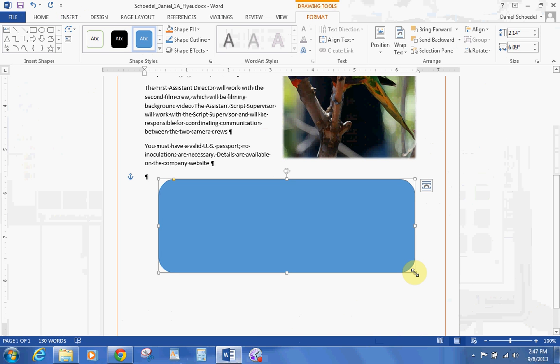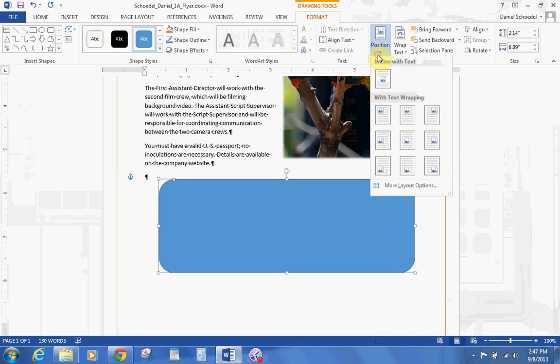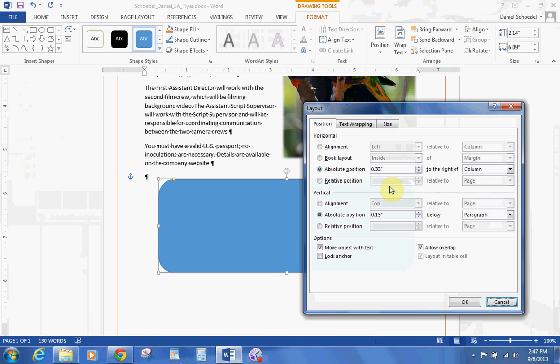Okay? So I've drawn the box. This is our rounded rectangular shape box. Okay, we're going to go ahead and change the alignment. There's a couple of options. We can choose position, more layout options, or you can just right-click and choose position. So from here we want to choose the horizontal alignment as centered with the page.